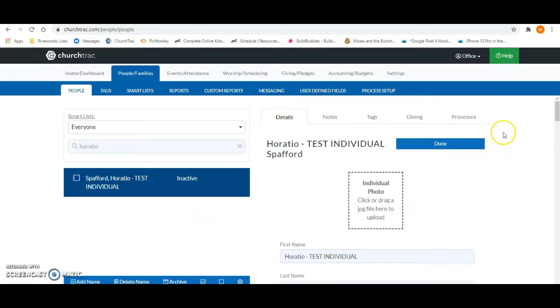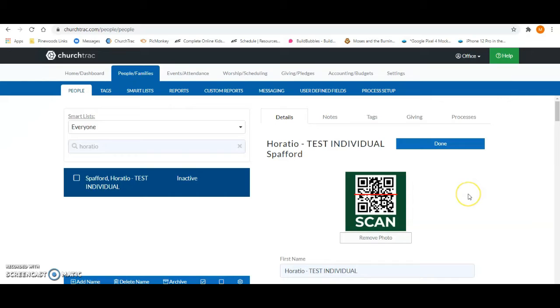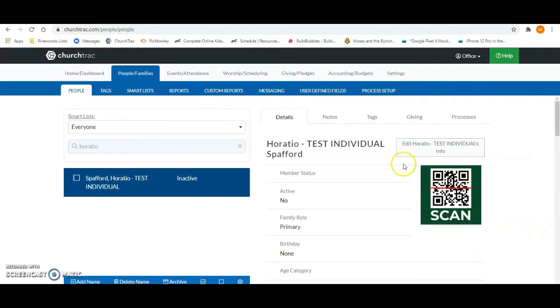So for us, I upload each person's QR code to the photo field in our church management system. We use ChurchTrack. This way I can easily retrieve a code from anywhere, reprint them if and when needed, and our people can access their own code from our online church member portal.